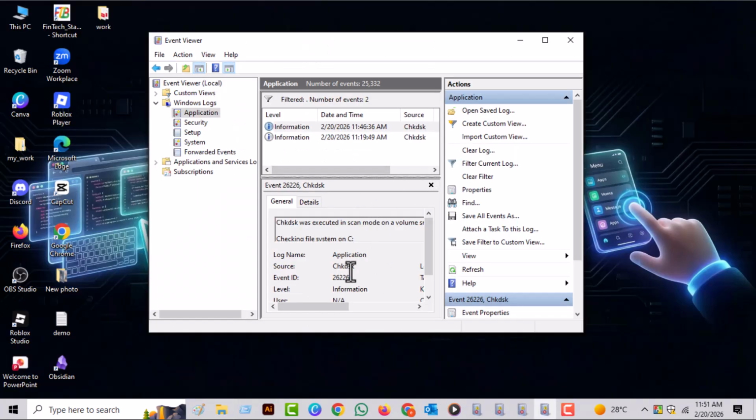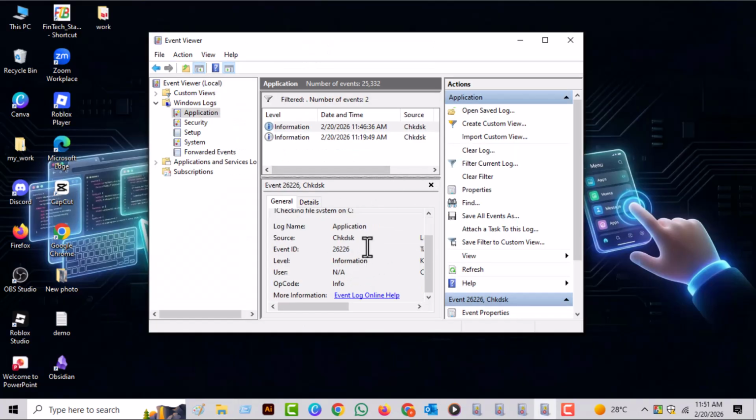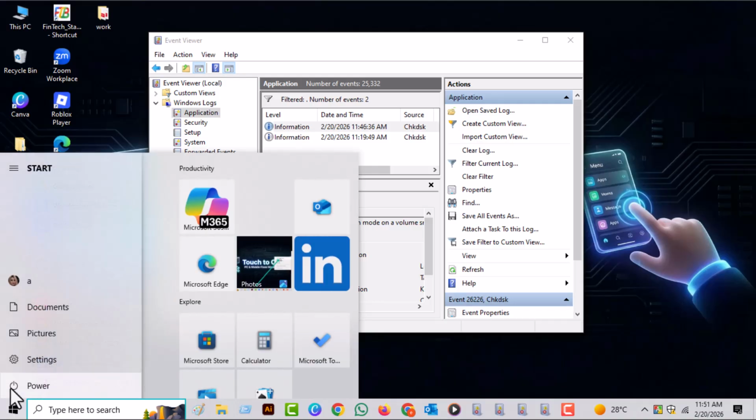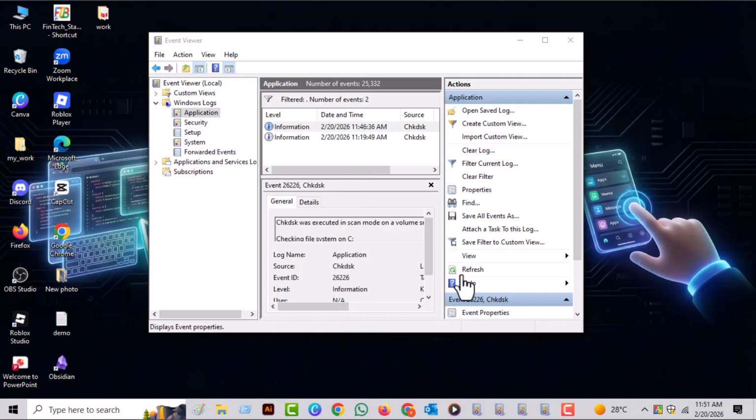Step 9. If errors are found, follow the on-screen instructions and restart your computer if prompted. Restarting allows Windows to repair certain errors that cannot be fixed while the system is running. This step ensures the fixes are properly applied.